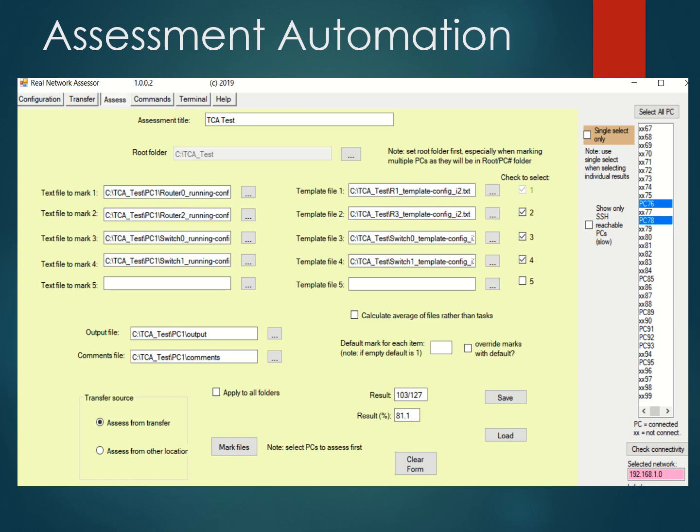And this can extract all of the student work from their folders or devices in the whole laboratory. It will do it one by one. It will assess each student. It only takes a few seconds to do maybe 20 students in the laboratory, and it will output the result, as I say, into an output file and a comments file. The output file will give us a lot of detail. The comments file will summarize how many lines they got correct for each device and an overall mark.